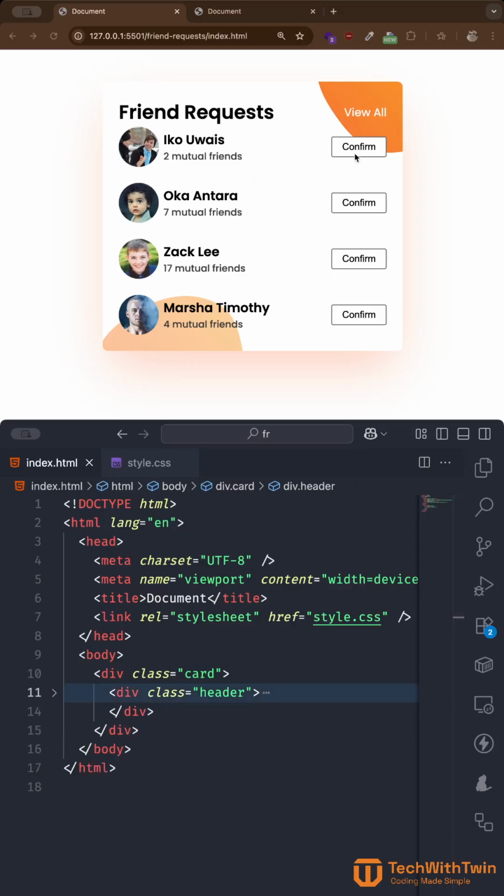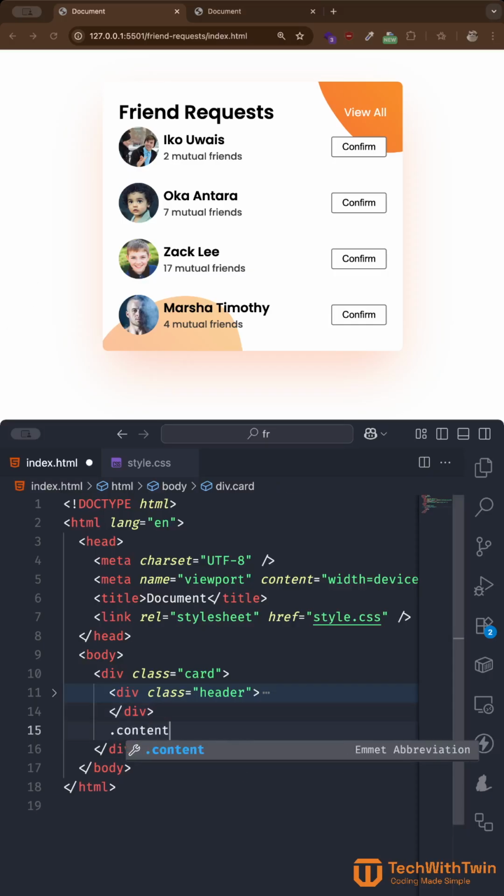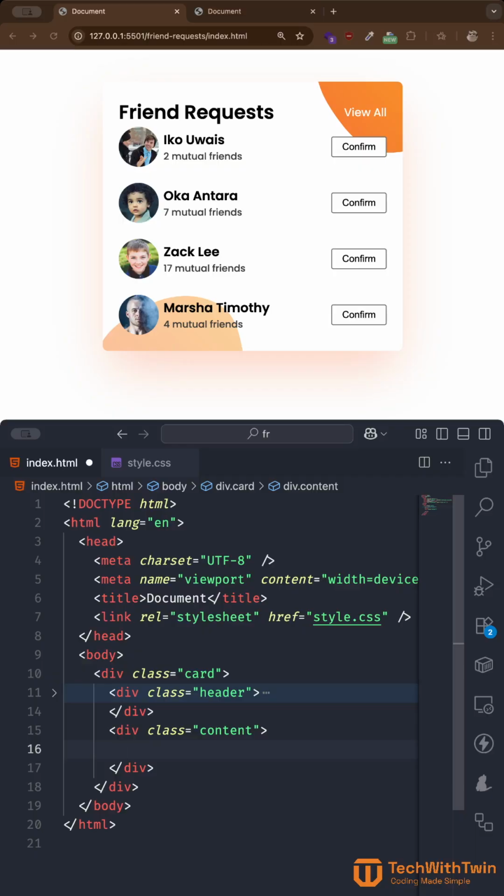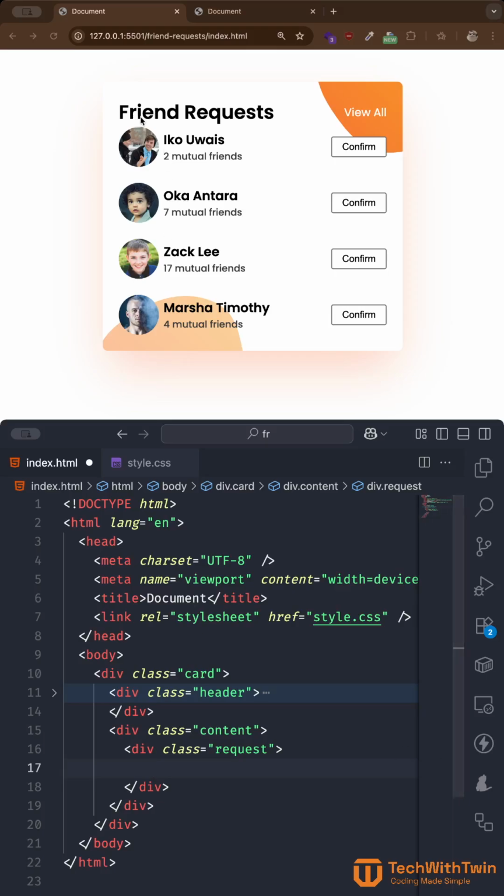You can see this card is repeated like 4 times, 1, 2, 3, 4. So our job is just to create one, and we also need to wrap these cards inside one container. So we can give that container a name like content, and then inside is where we create the request. So the friend request, which is now this section, one of it. So the content will have several sections of a request.